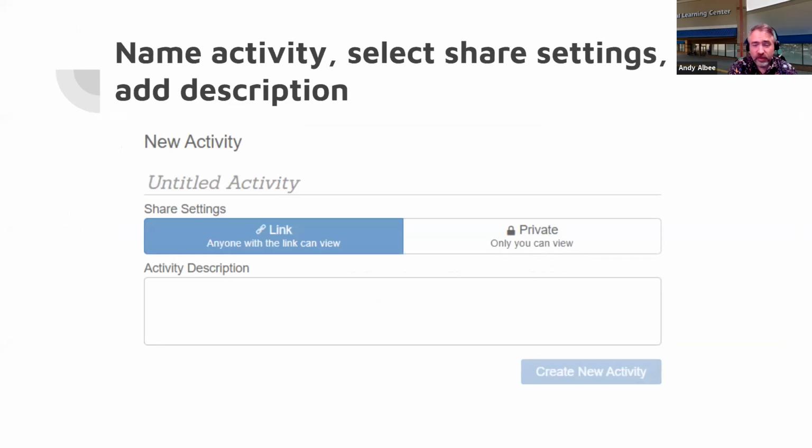If you go to private, then you can play around in this and work with it and no one else can see it. If you go to the link, then the people can only see it if you give them the link. And it's always nice to throw in an activity description, just to remind yourself and others what this might be doing.